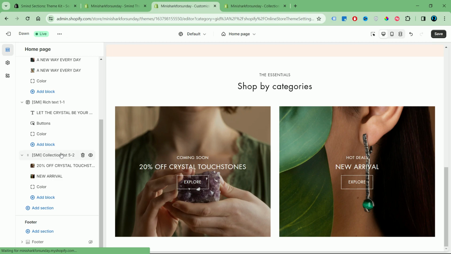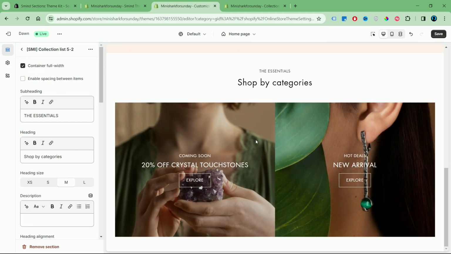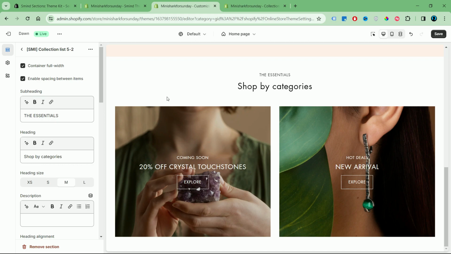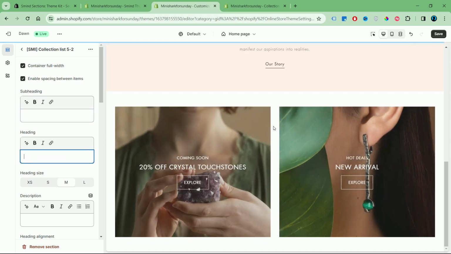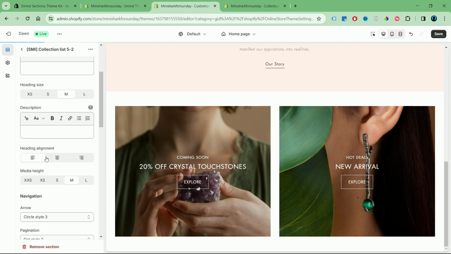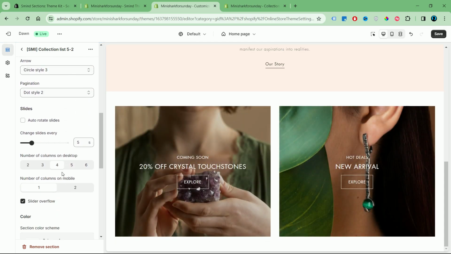When you are done, you can start customizing this section. If you don't want to display the distance between collections, uncheck this option. Now, we will delete the subheading and heading of this section because we don't need them. We also don't need to set up pagination or section arrows. And of course, we can also adjust the padding of this section.